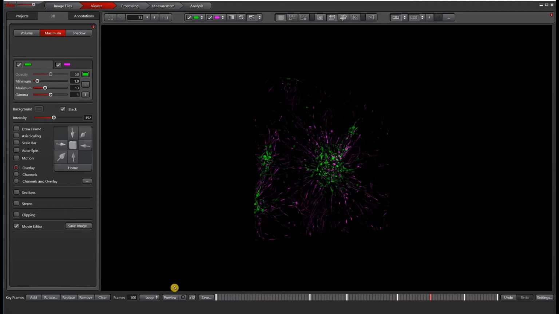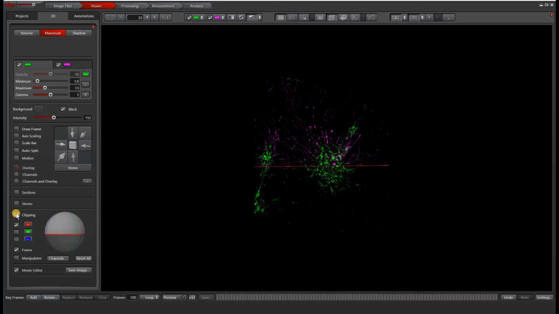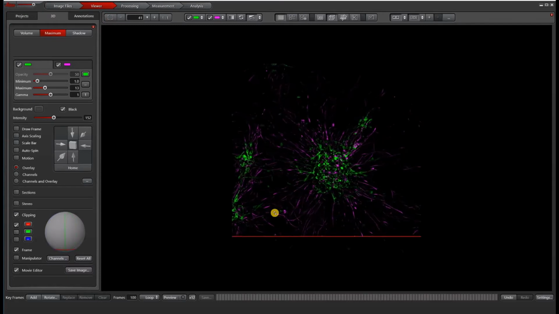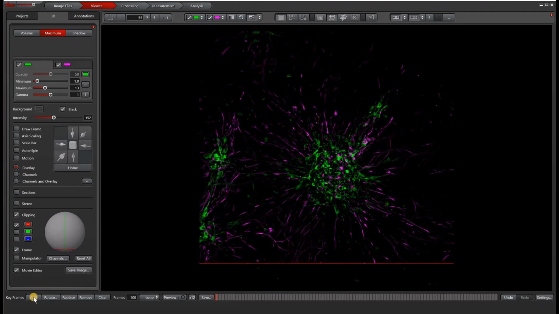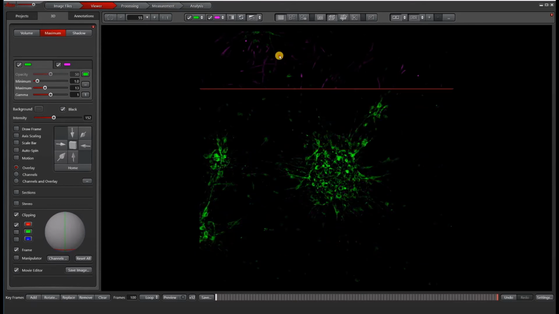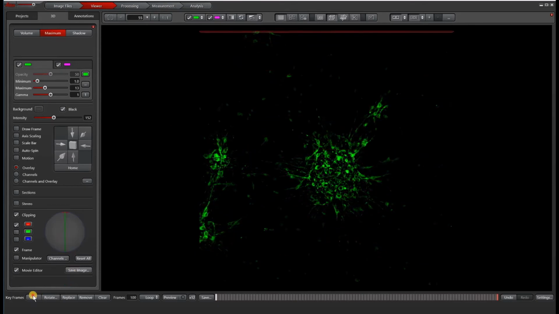Let me go ahead and set up a more complicated movie. I'm going to clear my frames, and then I'm going to use this clipping plane to make a more dynamic movie where I will bring in the magenta channel and remove it from the view. So for instance, I have it fully viewed here. Let's go ahead and uncheck that frame, click add, and I'm going to zoom in. So I'm going to start with it somewhat zoomed out, then I'm going to go ahead and slide it up, and then slide it back down.